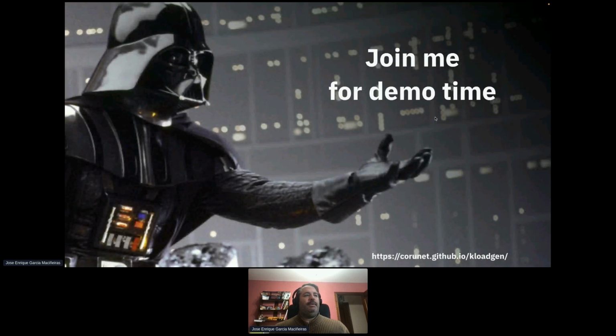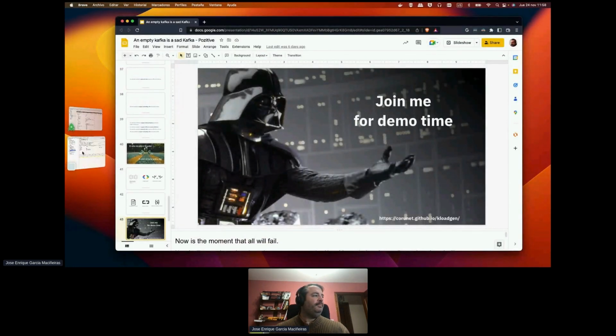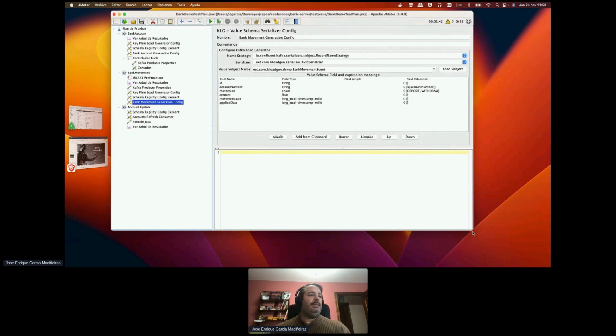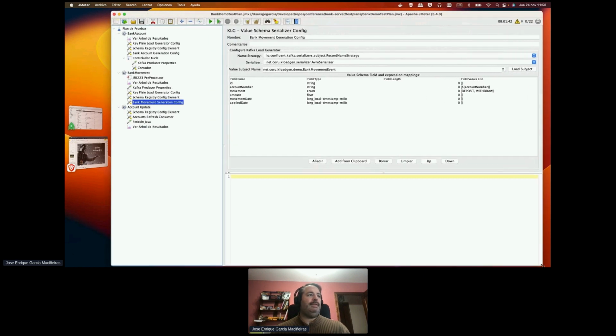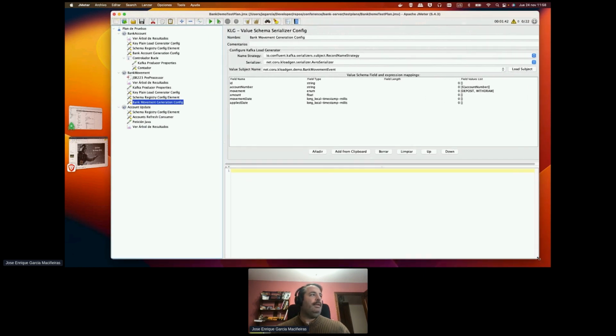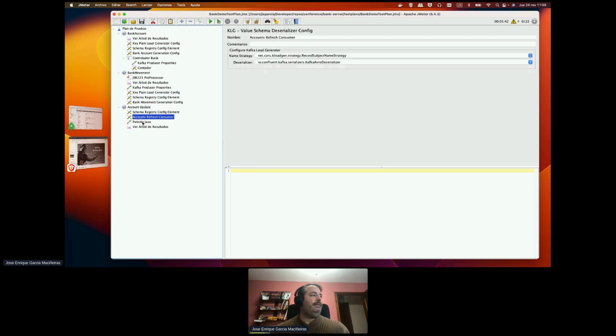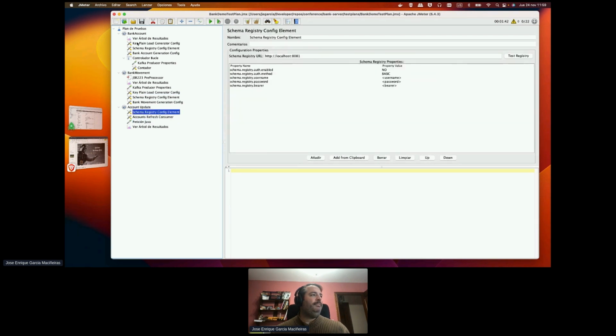So, are you ready for the demo? Let's see how it works. Let me try to get up from here. So I think you can see this is a JMeter screen. Basically, we made some kind of components you can see here. All of those are provided in our plugin.